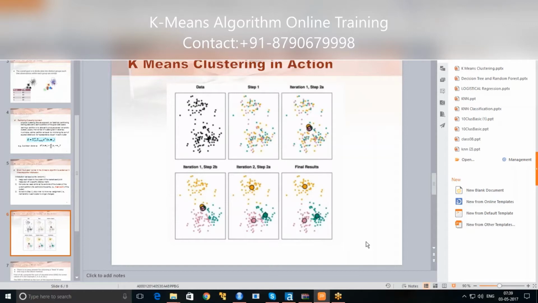So it's a very machine-intensive algorithm. It takes some time. If you have more data points and more features, it will take a long time to calculate.